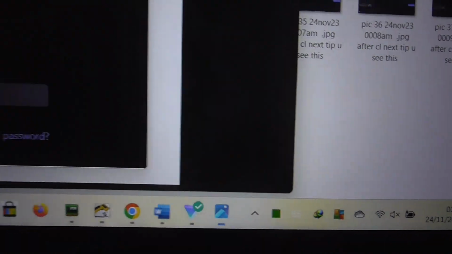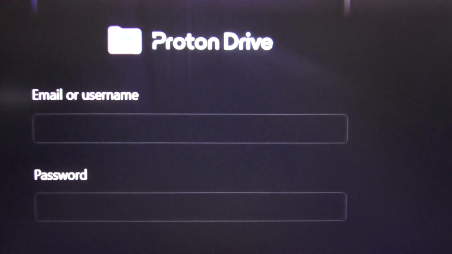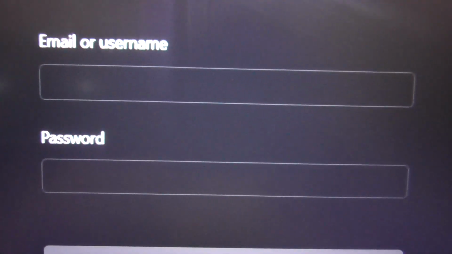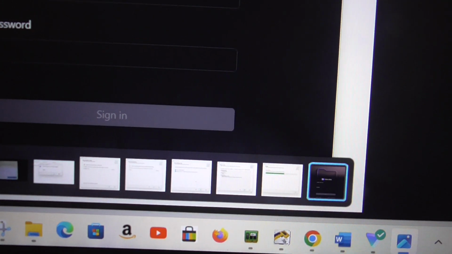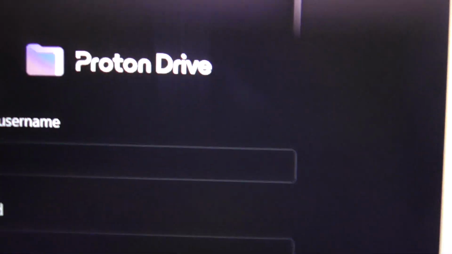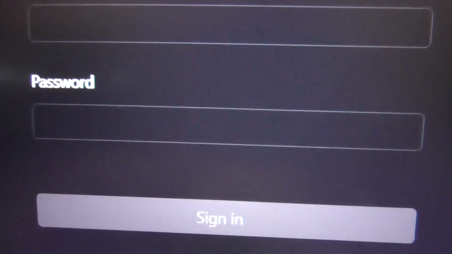Picture 24. Then you get this Proton Drive window showing up where you can create a username and password. Again, it will accept your Proton Mail email and password if you want to. It saves a lot of time if you've already got a Proton account, so I just did that. I used my Proton email and password. Okay, and then it says sign in.